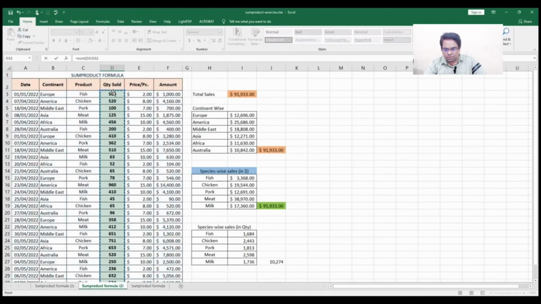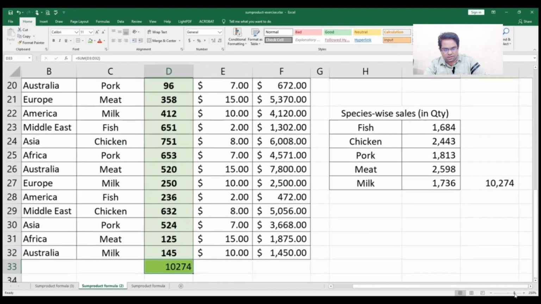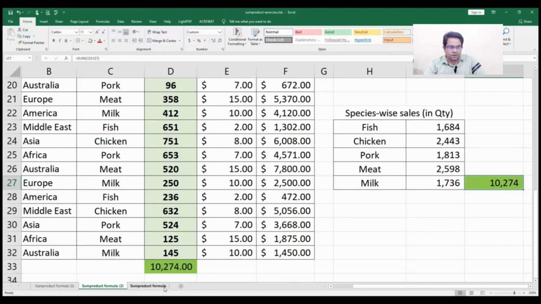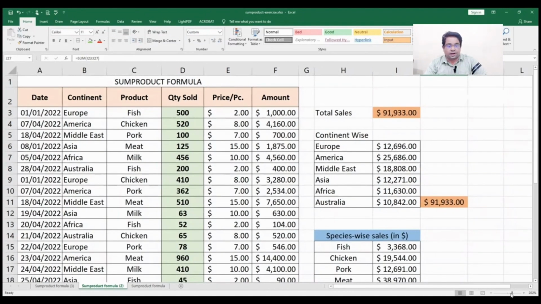Now we have to use one formula. Here is equal to sum, select and close the bracket. You can see 10,000. Here this figure and that figure is correct: 10,274 and 10,000, so 274 items we sold.